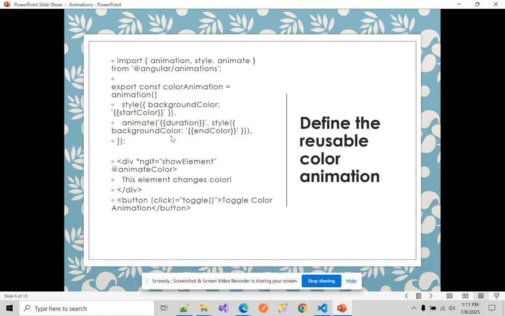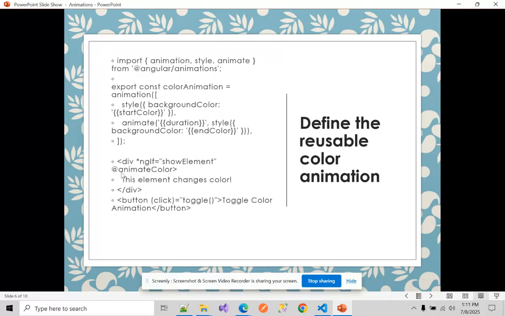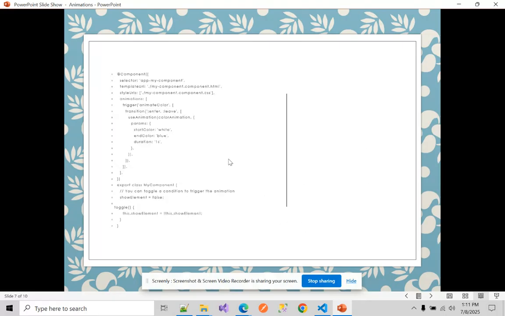So let's learn how we can define the reusable color animation. Here we define a color animation, with whatever properties and things we need to achieve. With the toggle color animation, we are just toggling it. In the toggle code, we are hiding and showing the show element, and where the show element is on, that element changes color. So we added the animation color. This is the transition that we created.